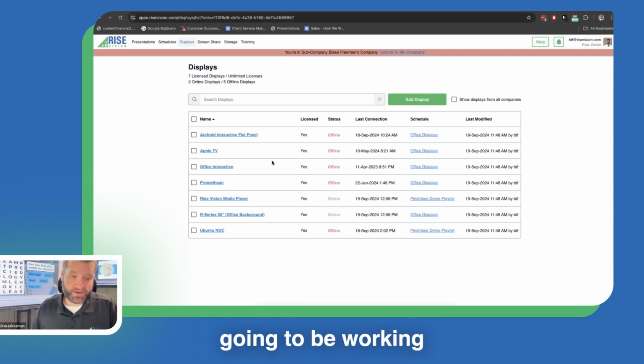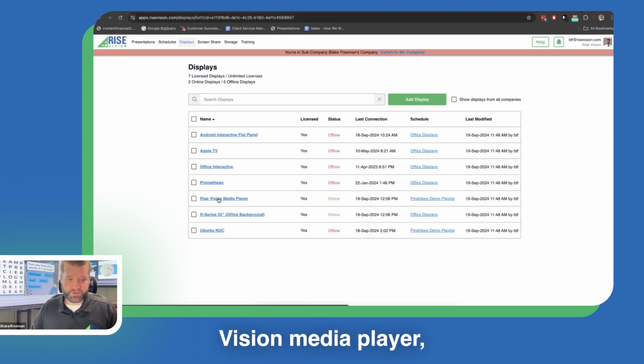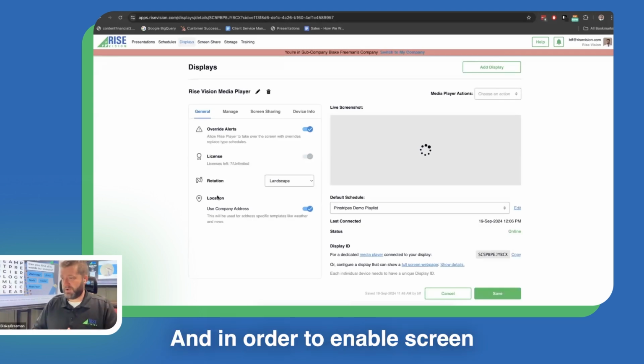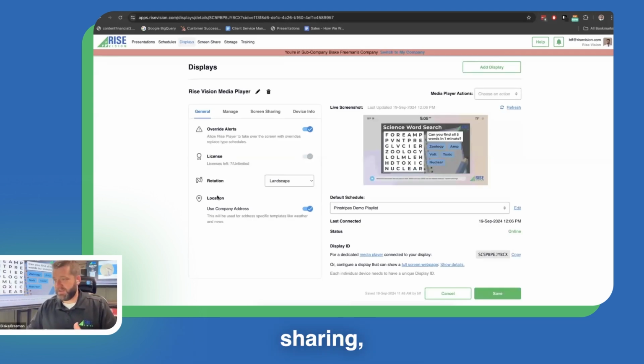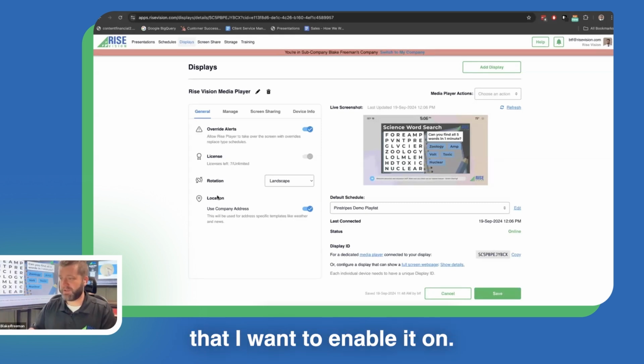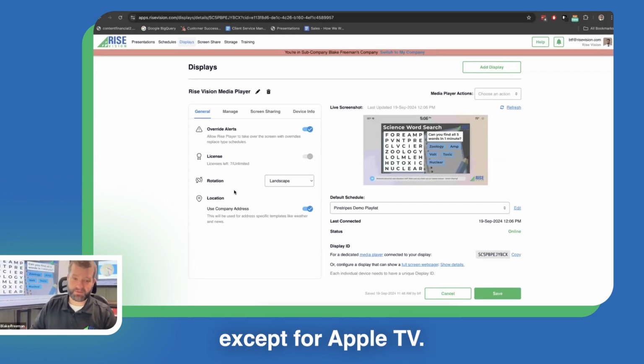Right now, I'm going to be working with my Rise Vision media player, which is a hardware as a service device that we provide. And in order to enable screen sharing, I'm going to go to displays. I'm going to select the display that I want to enable it on. Anything from the list except for Apple TV. Apple TV functionality is available later.